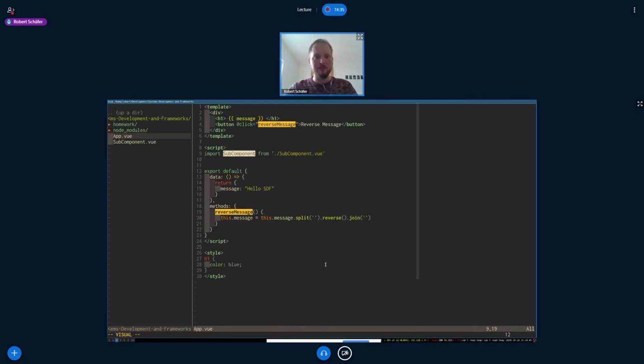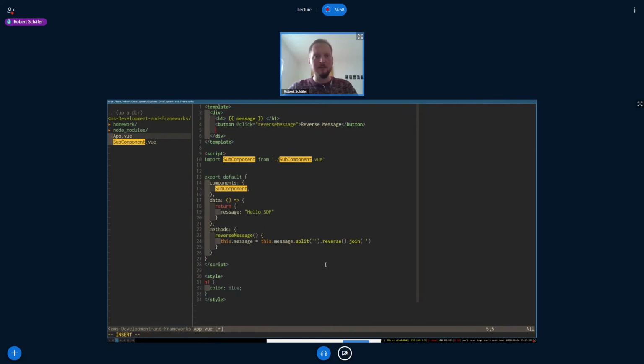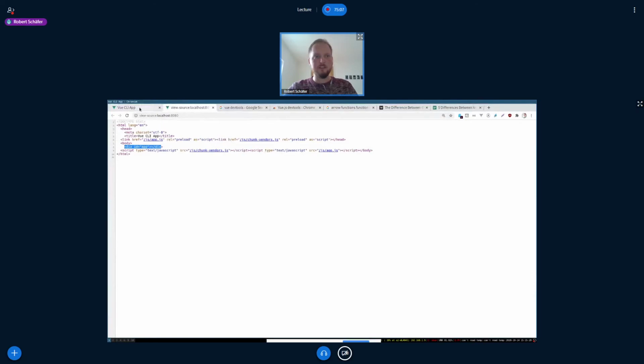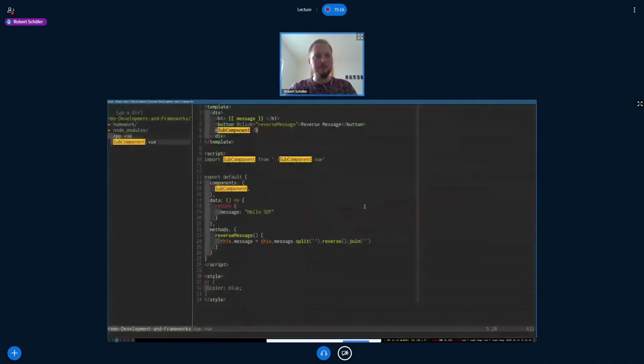So now I'm importing the subcomponent. In order to render it up here, I have to register it as a subcomponent. And I do that by adding components like this to the parent component and importing it here. So subcomponent seems correct. Now I registered this, and I now can render the subcomponent right there, just below the button. I'm going to get a runtime error because there's no template tag in this subcomponent. Failed to mount component, template or render function not defined. I know, because it's empty.